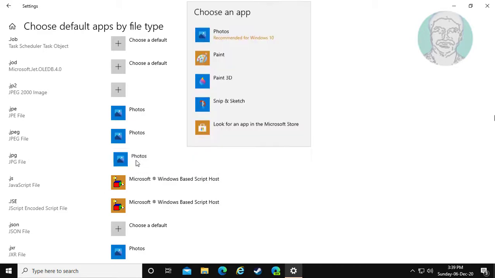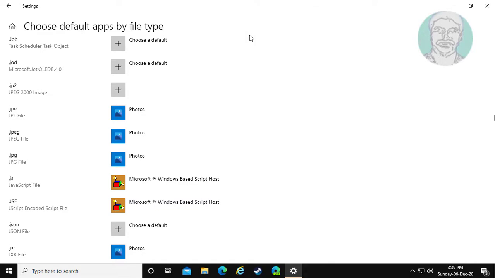Select .jpg, change default app to Microsoft Photos. Select .jpeg, change default app to Microsoft Photos.